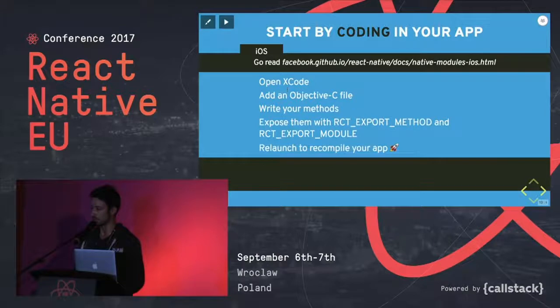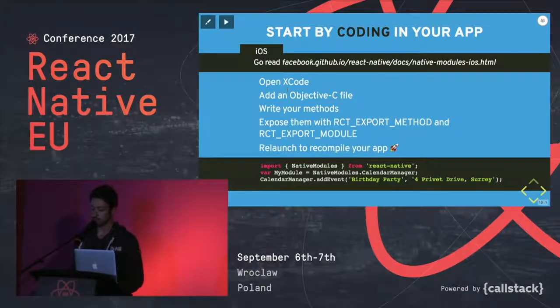When you're done, that's almost everything. You can relaunch and recompile your app and use the native module by just importing native modules from React Native. So inside this object, you will find every native module that has been exposed using a React export method. So that's quite easy, and even if you're not familiar with Objective-C, you can get a hello world method running in, I think, half an hour. Even this code is coming from the documentation, so that's really easy.